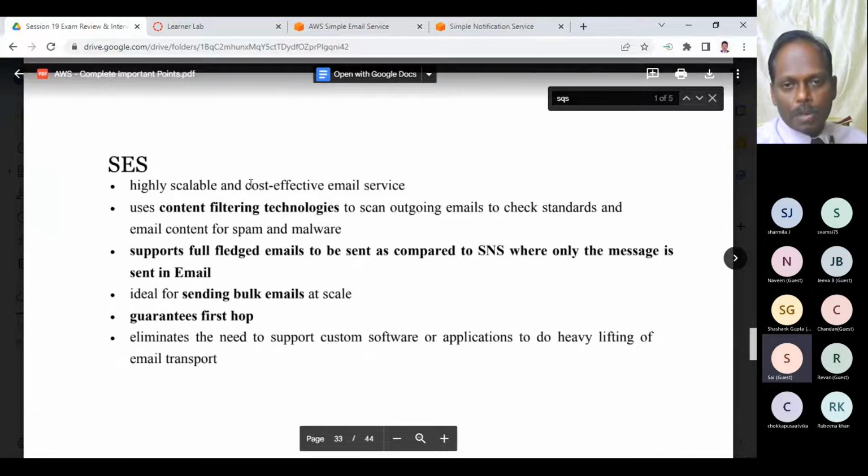Email: a highly scalable, cost-effective email service. It uses content filtering from your own mail ID. It will send. You have to have your domain mail. So if you want to send to the outside world from corporate mail, content filtering technologies are also there. You can put in your reserved words. These things should not come, so that spamming and all these things will be controlled. For all outgoing mails it checks the standards and supports full-fledged emails to be sent, compared to SNS where only the message is sent in email. Ideal for sending bulk emails at scale, thousands, tens of thousands.